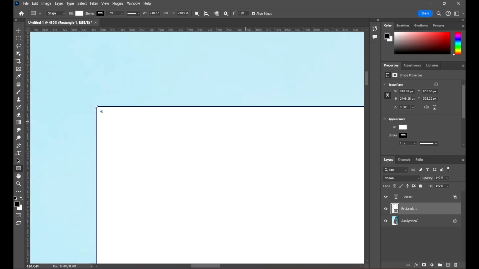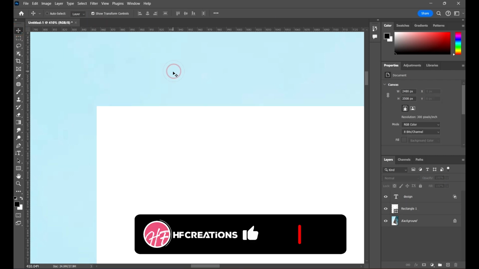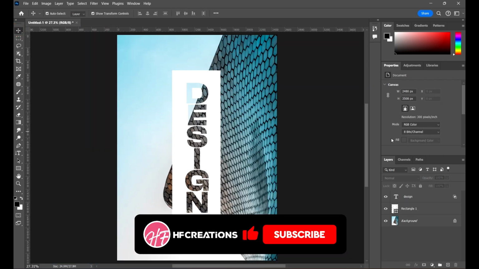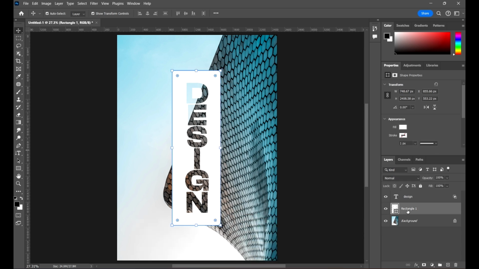I'm just going to hit U on my keyboard for my rectangle tool, go to stroke and remove my stroke. Perfect. Hit 0 or Control 0 or Command 0 to fit to screen. Now we can see that we've basically punctured the hole through our rectangle down to our background layer.